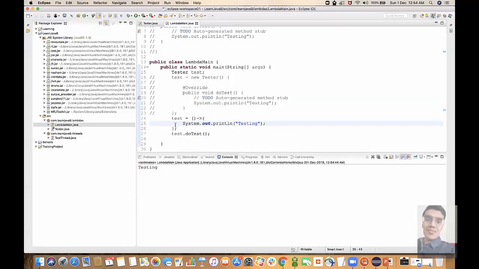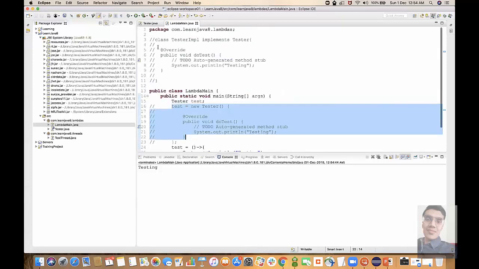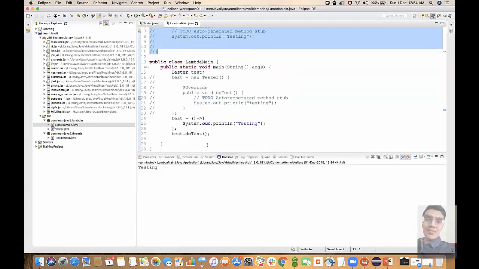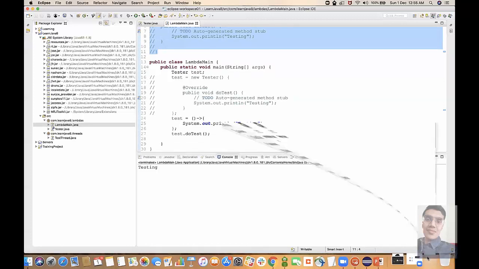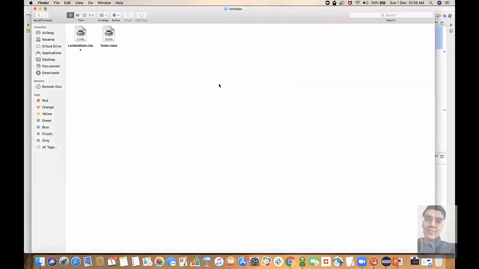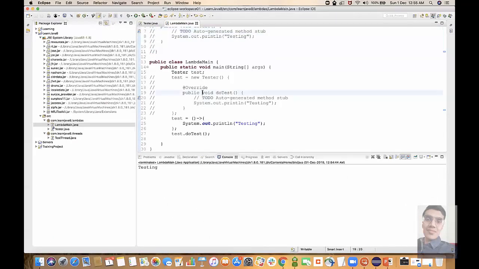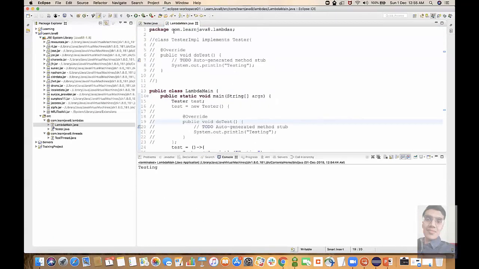See, in only one line of code, which is equal to this code and this code, we have achieved the implementation of the functional interface. Now the question arises, is it only the syntactical difference? So let's go to the background and see. See, now we have generated only 2 class files. So it is also reducing the overhead of the compiler and also reducing the lines of code. Now let's see some more syntax over it.